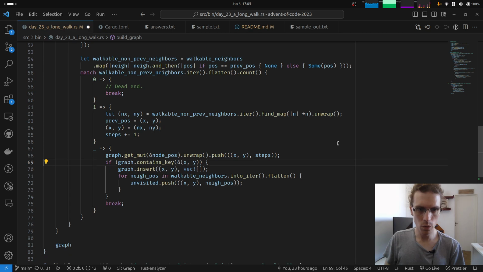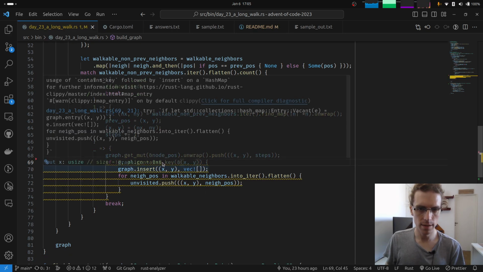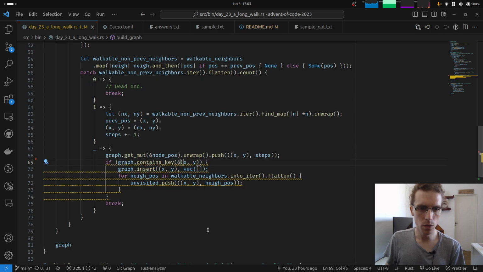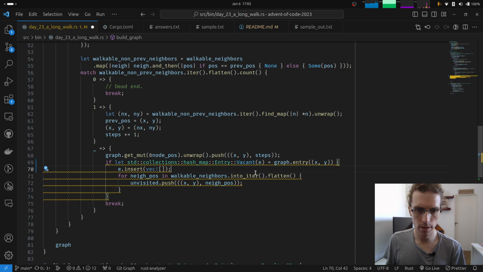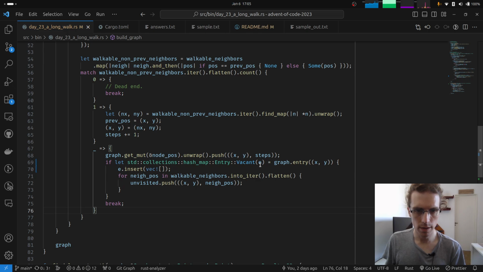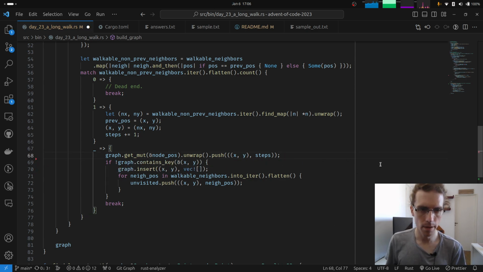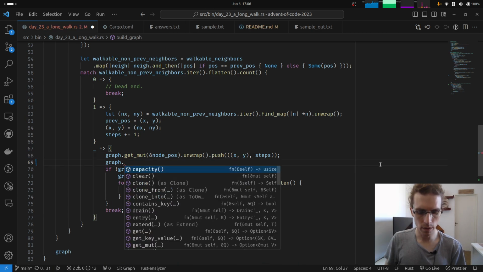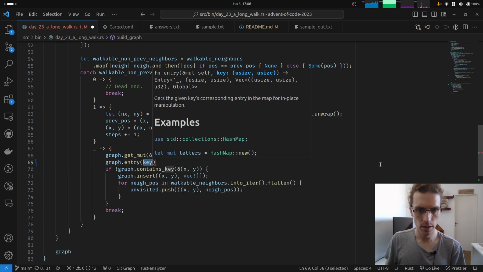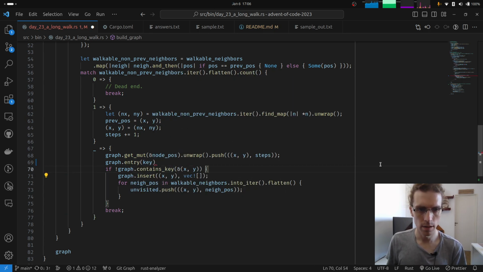I wonder what was this Clippy warning that we had here. Yeah, I wanted to use one of these entry things. So this gives us an entry, but it's kind of ugly. What's the good way of asking for this? We can say entry, pass the key. The key is like this thing, right?